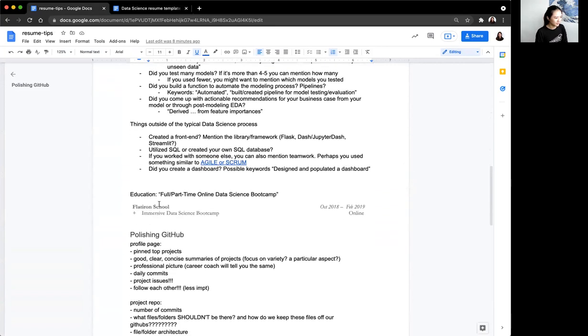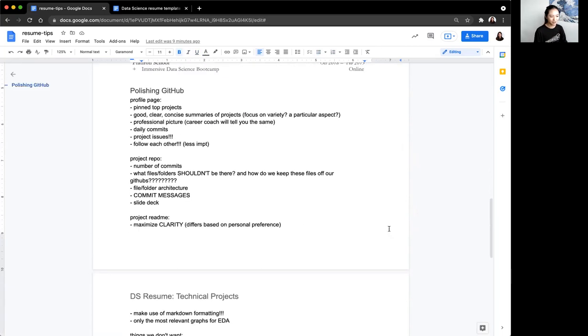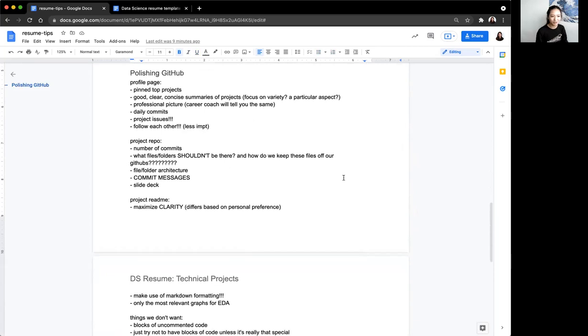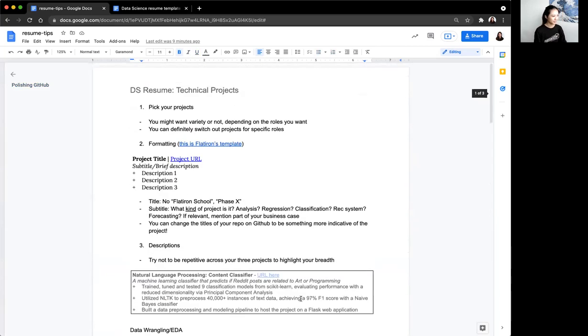So to start, in terms of education, how should you list the bootcamp on your resume? This is what I have on my resume. I just put Flatiron School. It is an immersive data science bootcamp. You can put full-time online data science bootcamp if you'd like as well. Put the date range, and the location is online. If you're putting your university or past educational experience, it should follow a similar format. So this is fairly simple. Feel free to copy and paste this formatting if you'd like. Oh, by the way, yesterday, all of my bullet points on GitHub are at the bottom of this doc as well.